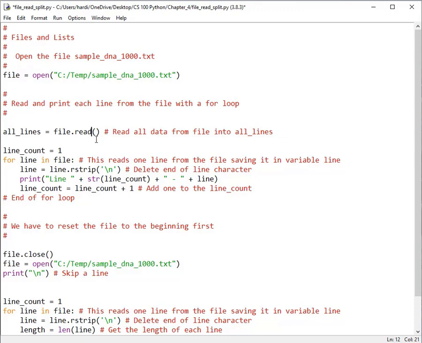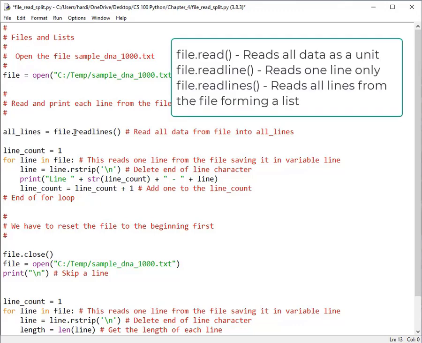And we can do a readline, L-I-N-E. If you do a readline with no S, that reads one line. But if you use readlines, then it reads all the data from the file into this variable, and it makes it a list. So all_lines is going to be a list this time. And we've seen already that the for loop works really well with a list. So don't confuse readlines with readline and just read. Know how those three different methods work and how they're different.